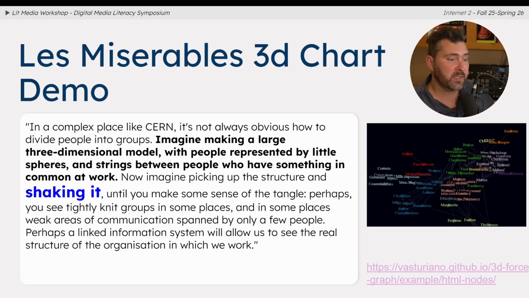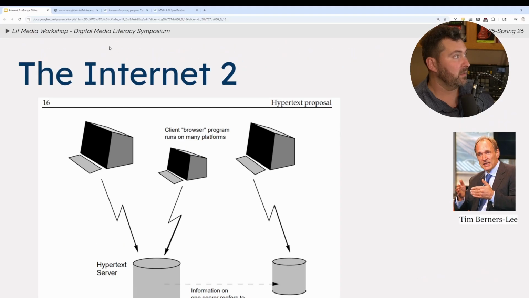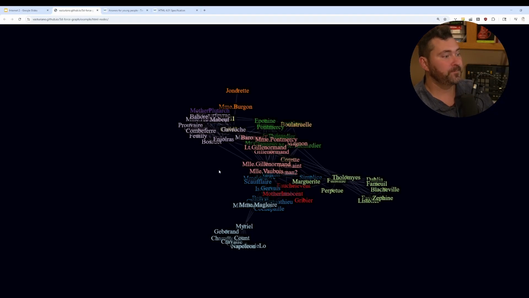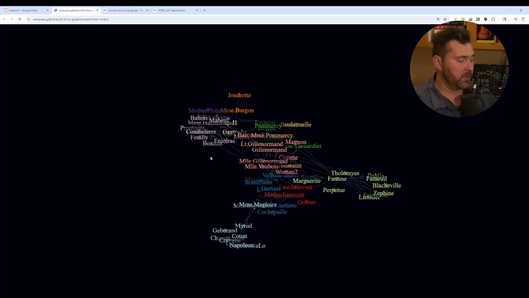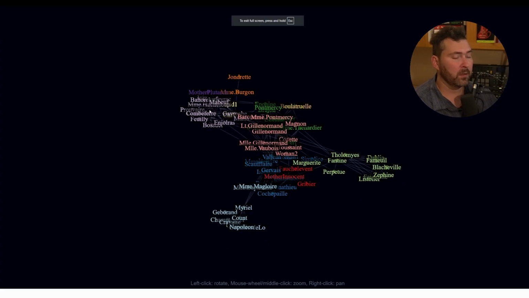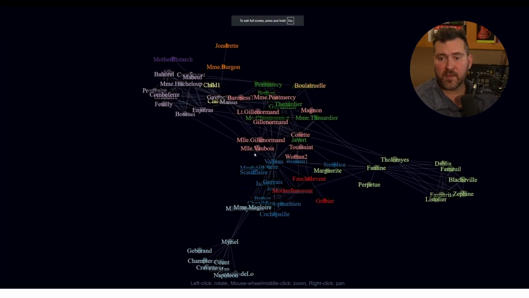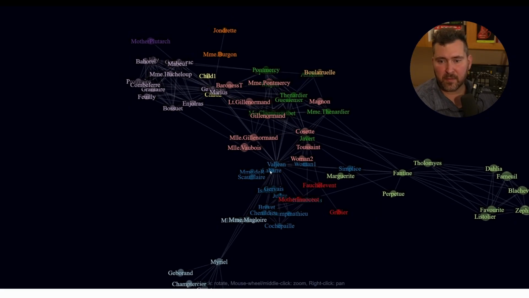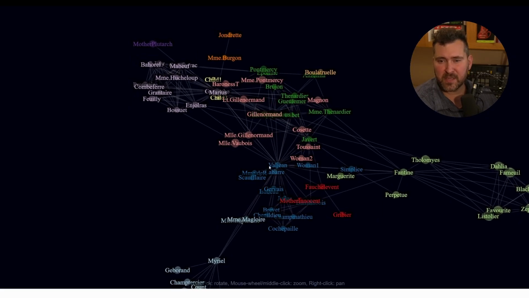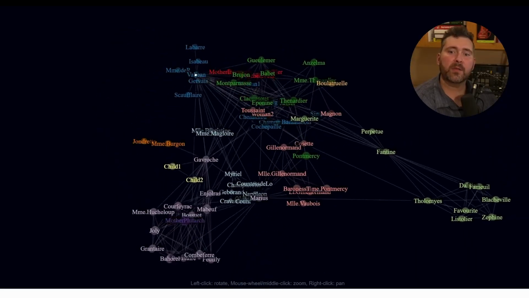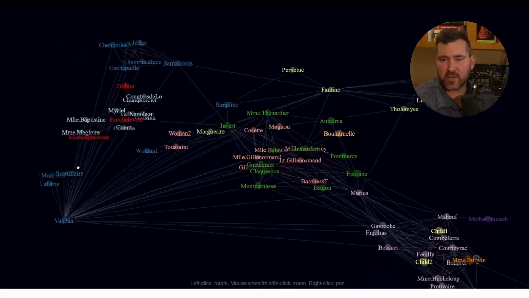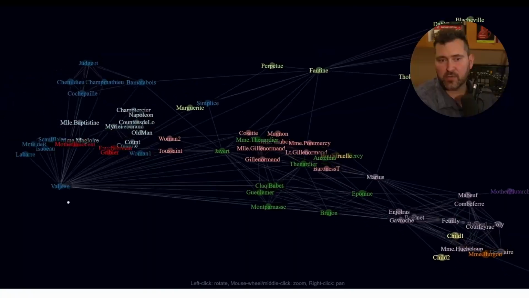So I'm going to use a little demo here from the internet. And this is some kind of technology that didn't exist at the time, but we get to have a look at it. Okay, so these are characters from a book called Les Miserables. And in this book, there's all kinds of people. The person who the book is arguably about is Jean Valjean. This network is all connected together, and we can just stretch it, we can shake it, and we can try to make sense of it.